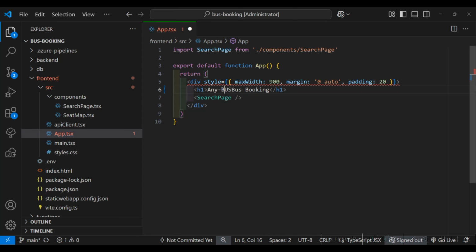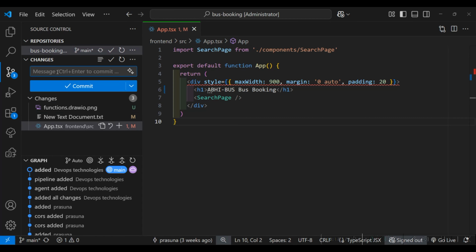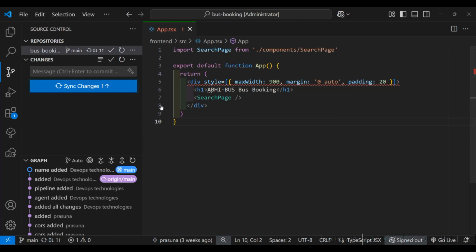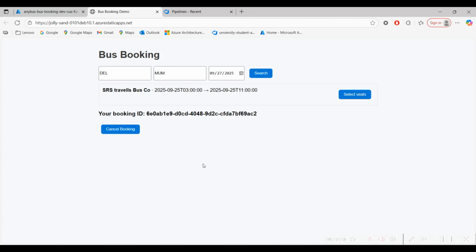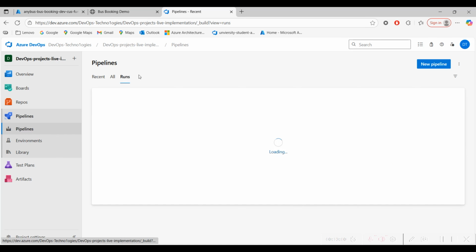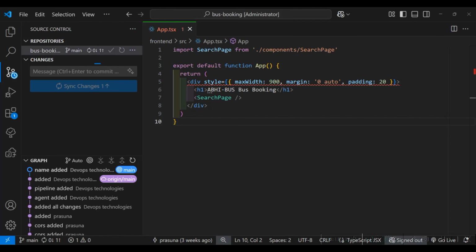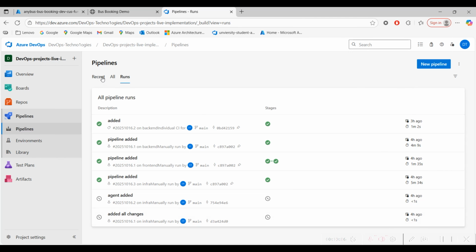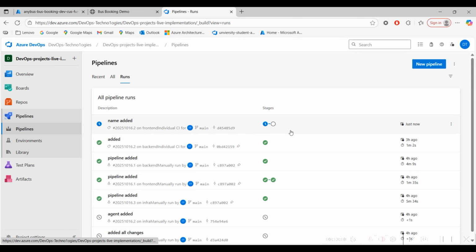Or else Abibus. Okay, just saving. This will be triggering automatically. Name added. Go to pipelines and let's observe whether it is triggering or not. Till now it is not triggered. Let's wait some time. Yeah, the pipeline is triggered automatically.